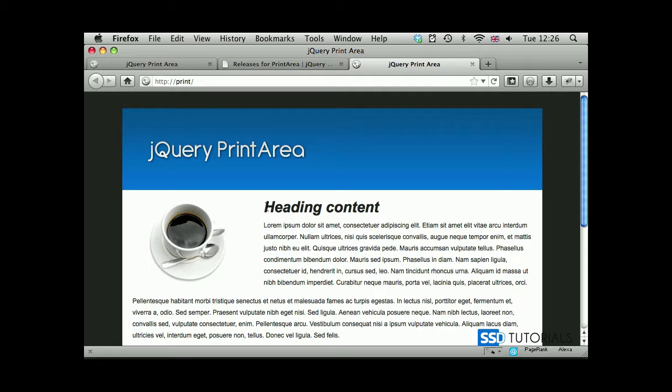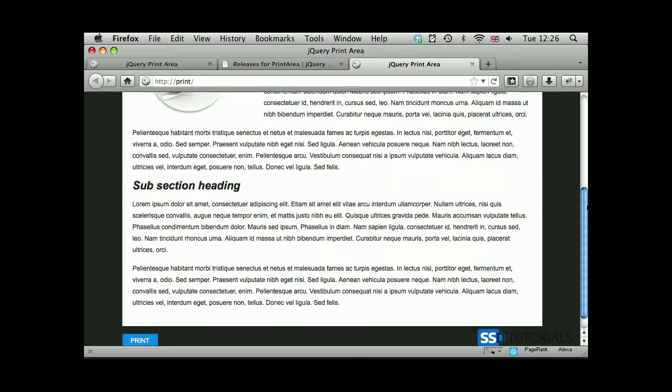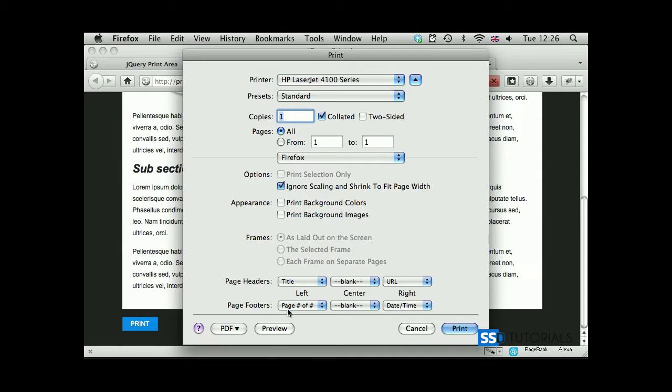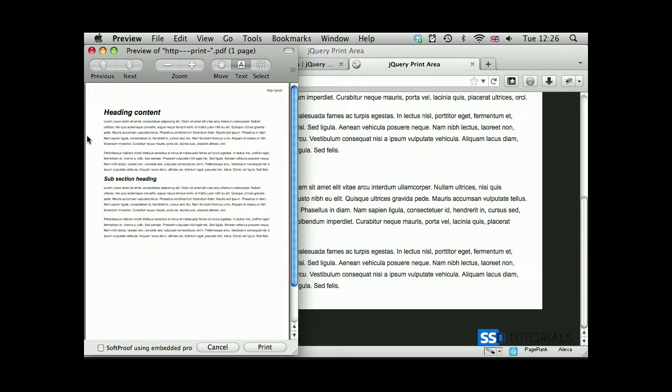So what should happen now? If I press print button, this image shouldn't show on a printed version. So if I click on print, click on preview, you can see the image is not showing because we are targeting the content div on this specific page.